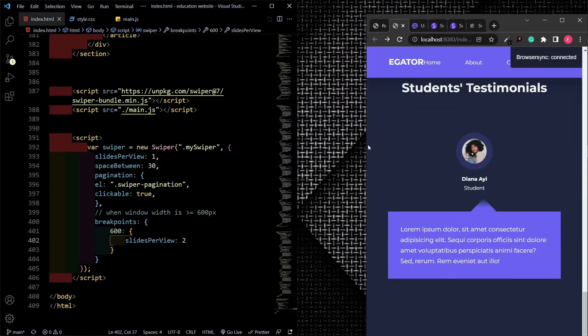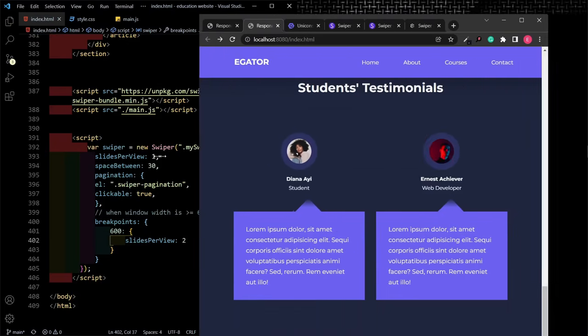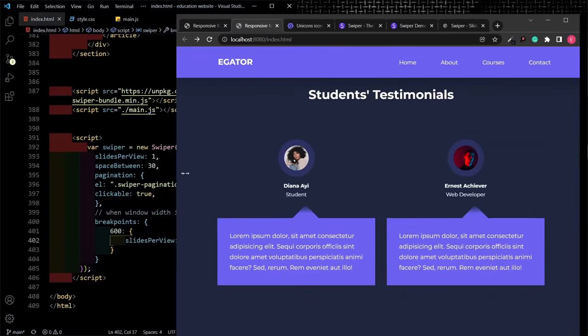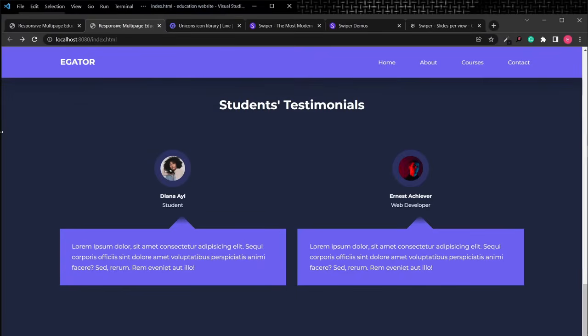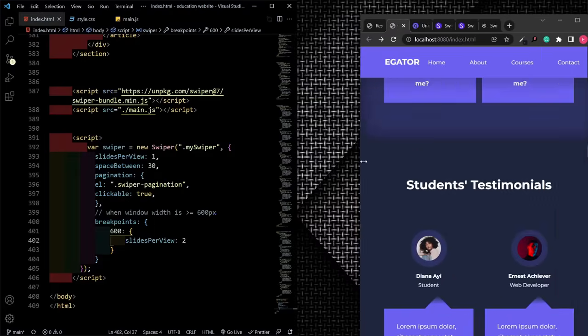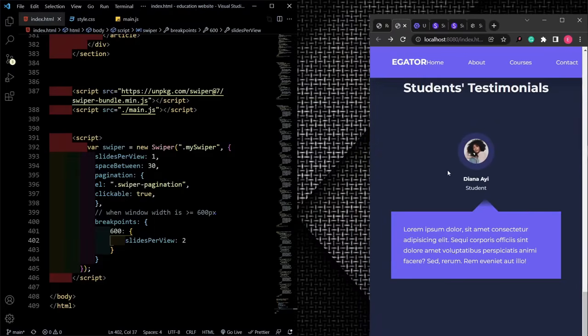All right, now let's see. So on desktops and on tablets is going to be 2, but on mobile phones is going to be 1. Okay, and you can experiment with this. I actually prefer this. This looks pretty good, so I'm just going to leave it like that.